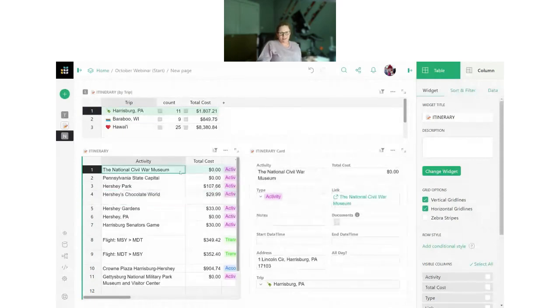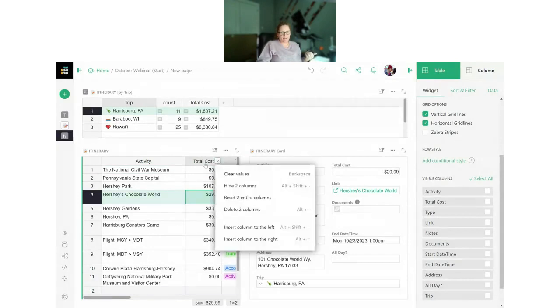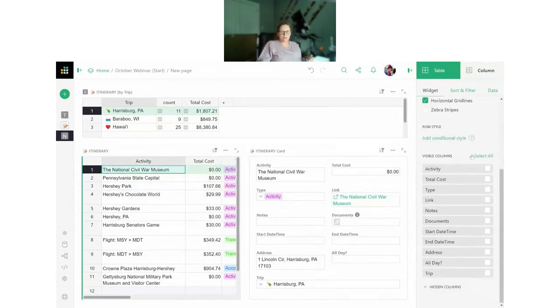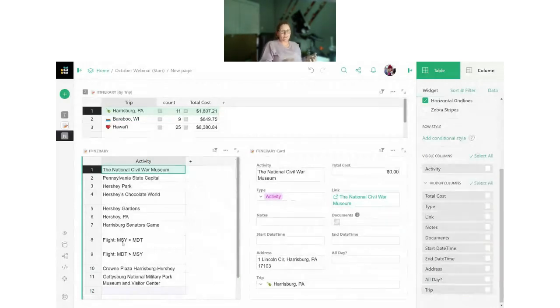Now, because we have all of this data in the card, we can hide all of those columns. Quick way to hide columns: obviously, you can drag and right-click and hide. But if you have a bunch to hide all at once, come over here in the Creator panel under Table, and then select all, and then just deselect the ones you want to actually keep. In this case, we just want to keep activity. I want to hide the rest. And that just cleans up that view a bit.